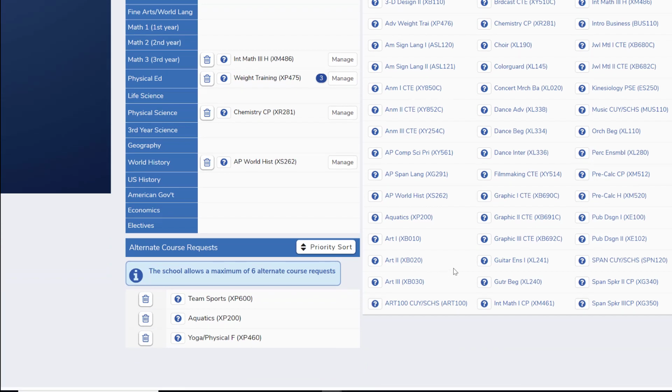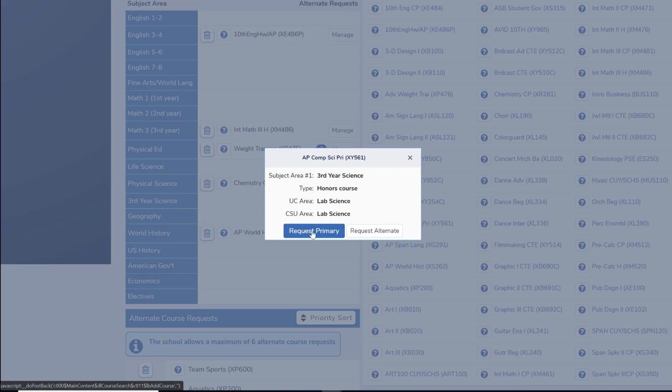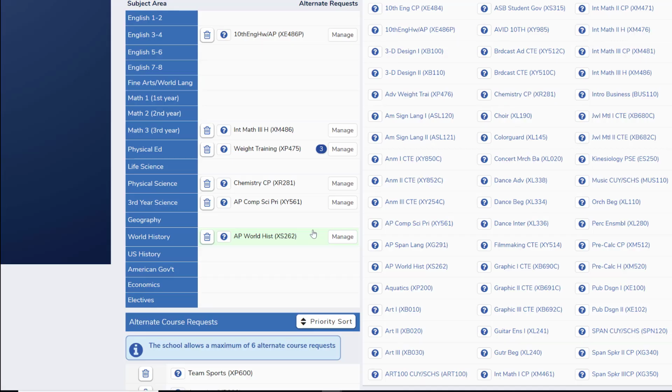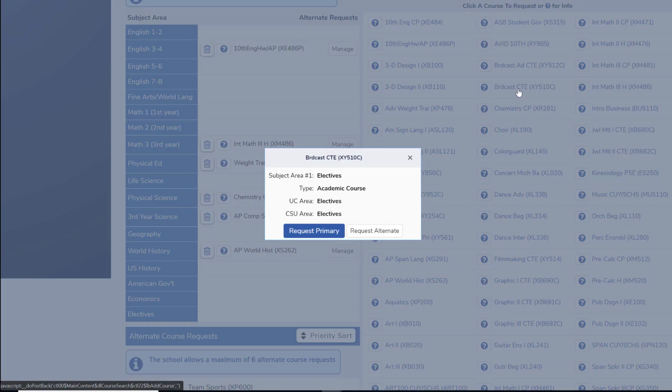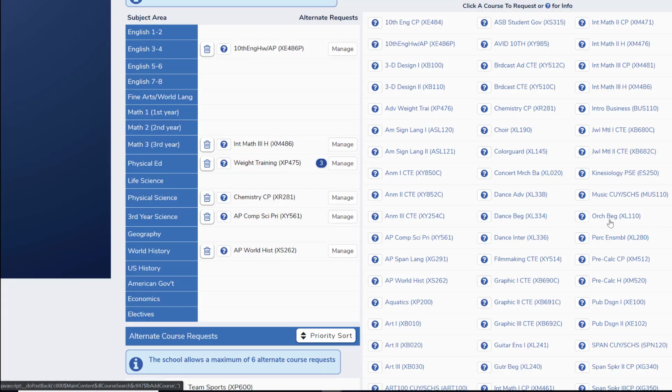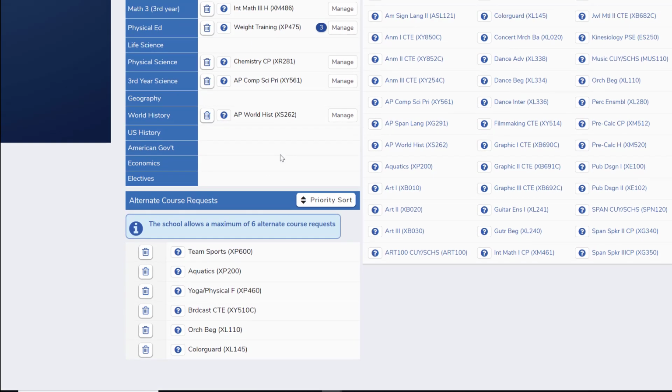So this student's number 1 elective choice is AP Computer Science. So we're going to choose AP Com Sci and request as primary because that is the first choice elective. All the other choices, the 3 other ones, will be alternates. So the other classes that the student might be interested in taking are broadcast journalism, and we're going to click on Request Alternate, and then orchestra, and Request Alternate, and color guard, and Request Alternate. So then again, these are the 3 alternate classes. And you'll see them listed down here with the ENS choices as well.